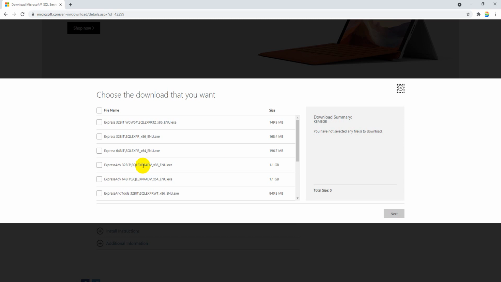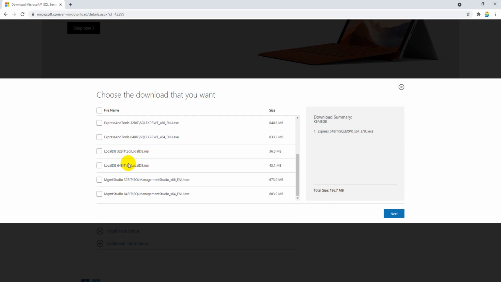So first go and check your PC settings: from My Computer, right click and choose Properties. There you can see the operating system type, whether it is 32-bit or 64-bit. If it is 64, you can select Express 64. That means this is the server Express version we are selecting, and it is free. If you scroll down, at the end Management Studio software is there again.